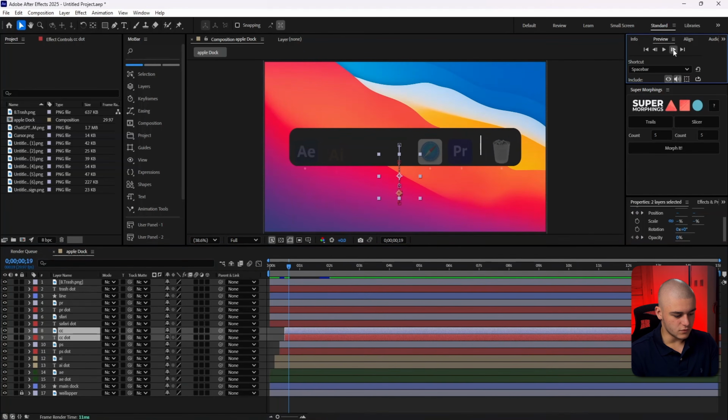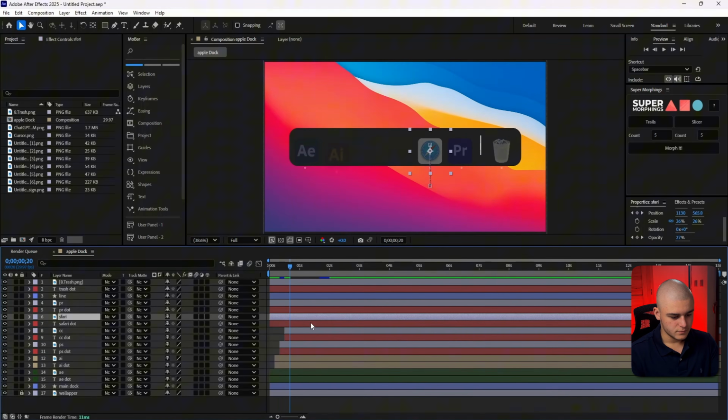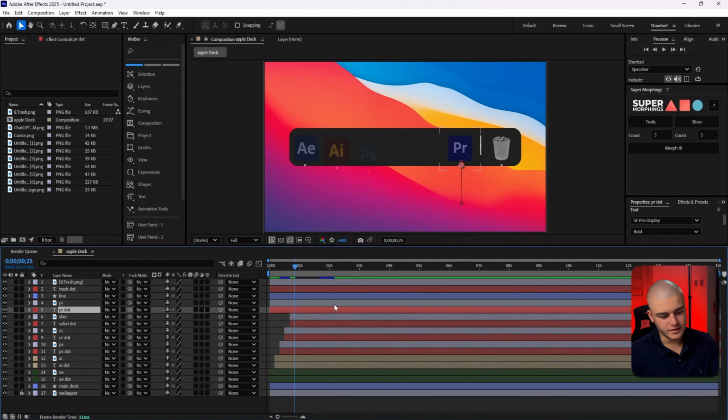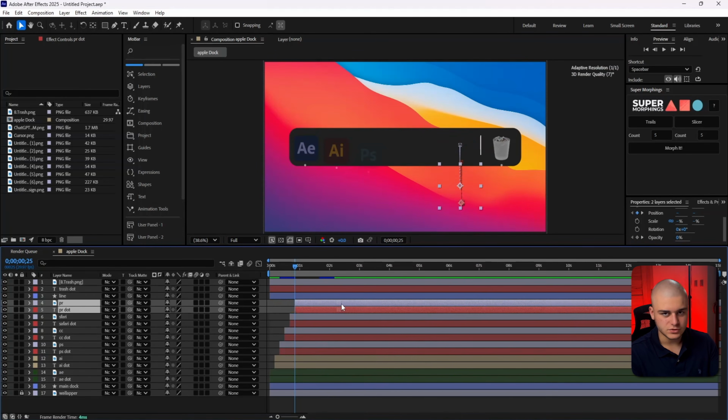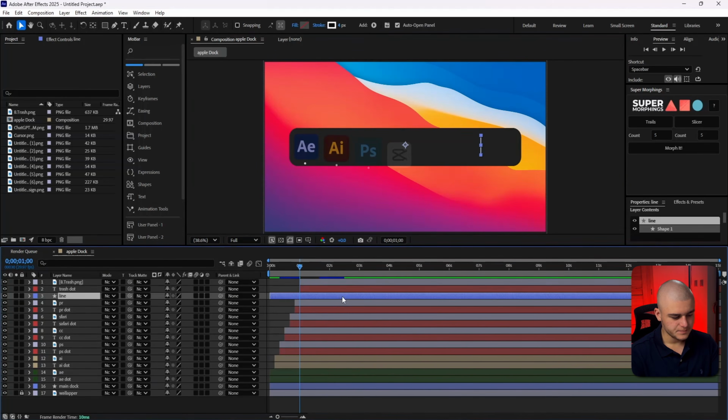Same goes for this. Same goes for Safari, okay? Same goes for Premiere, and same goes for the trash can, so that they gradually show up from left to right and the trash can. And then finally, we are left with that little line thing that divides the trash can from other apps. What do we do with that?